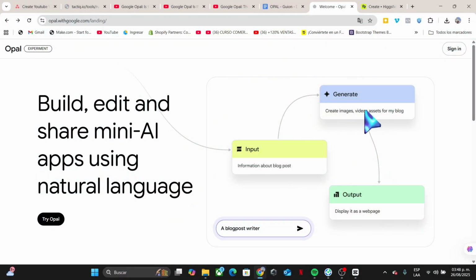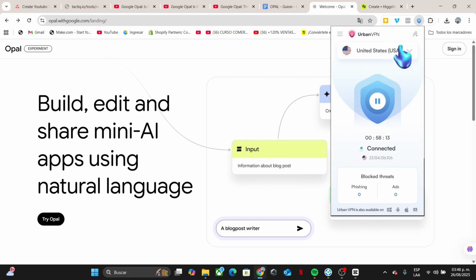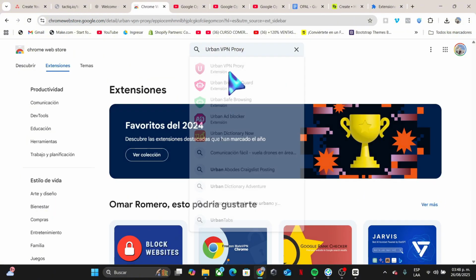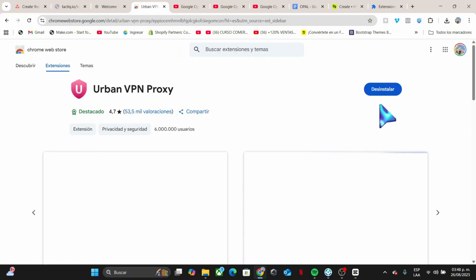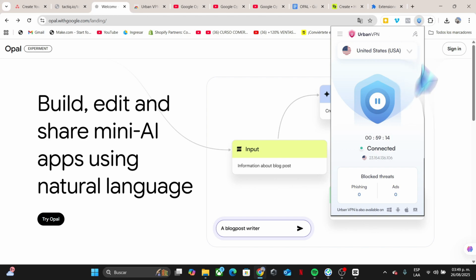Don't worry, there's a very easy solution for that. All you have to do is use a VPN. In my case, I'm using Urban VPN, which you can easily find in the Google Chrome extension store. Just install it, and before you go to the Opal website, all you need to do is make sure you're connected to the United States, and that's it.